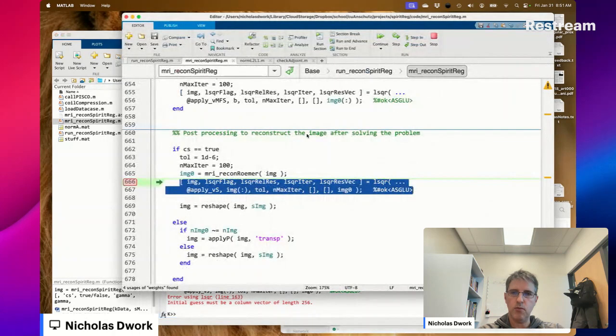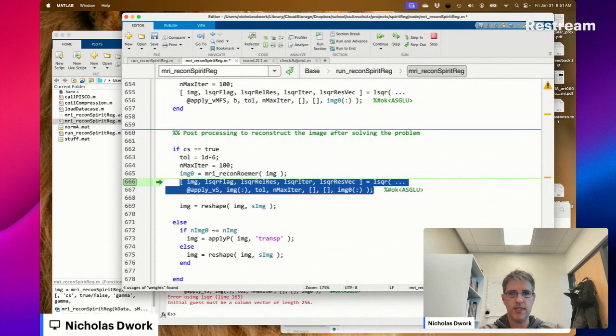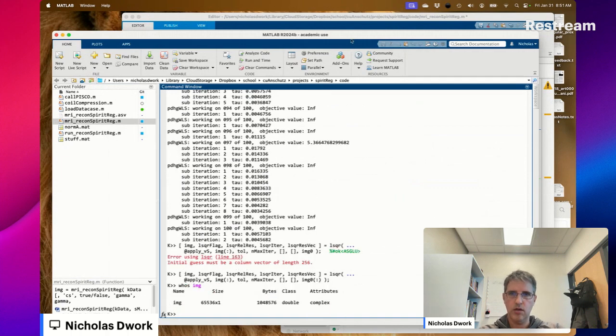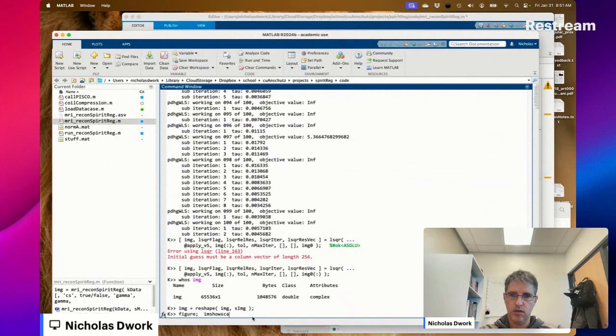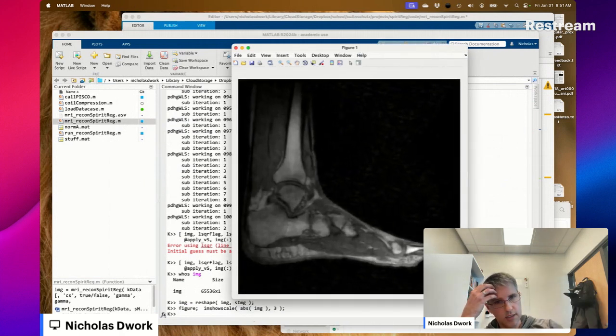Initial guess must be, why is that the case? Oh, but why has it got to be a column vector of size 256? That's the part I don't understand. Okay. Is that good? Or is that bad?